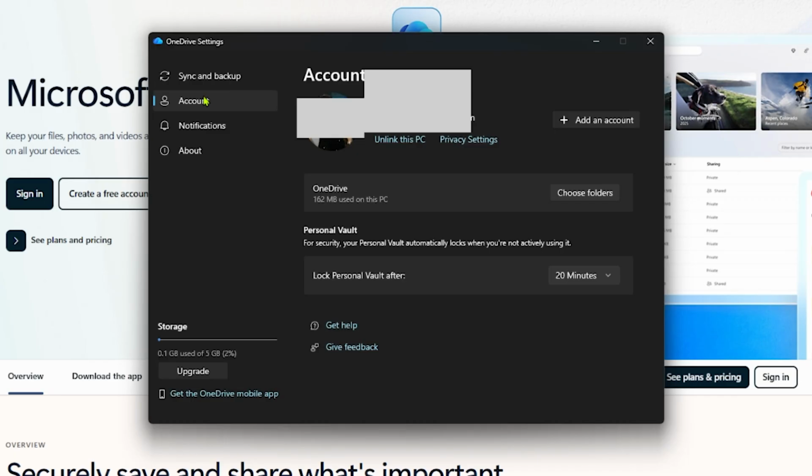Now here's a critical step. You need to find the unlink this PC button. This sometimes can be a bit intimidating, but don't worry. What this does is simply disconnect your current OneDrive account from your computer without affecting your actual files stored online. By clicking unlink this PC, you're effectively resetting the connection to fix the error you're experiencing.